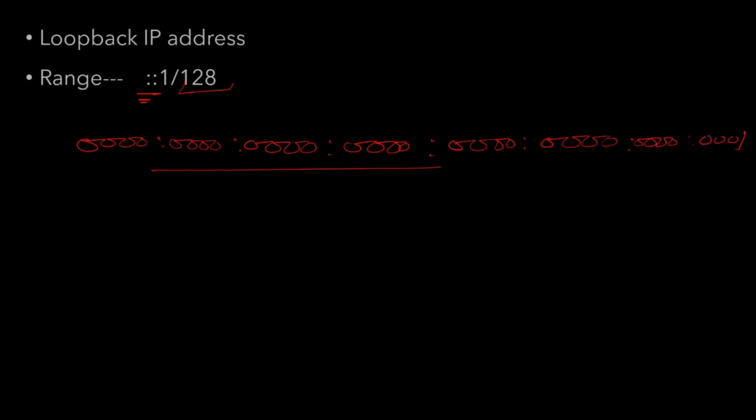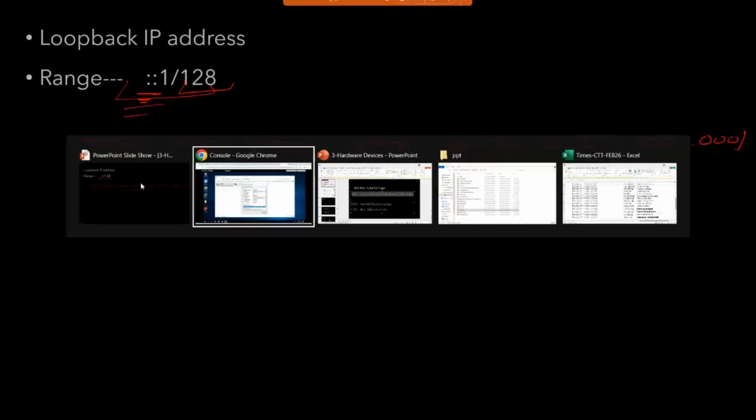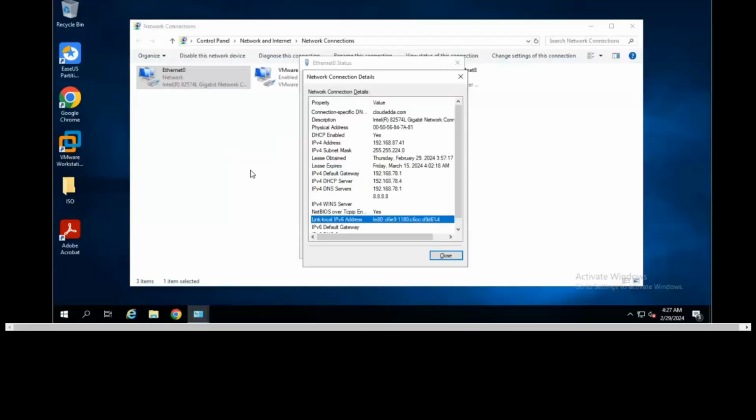Right, and 128 means what? You can't change any of the digits. This is only one IP in IP version 6. In IP version 4 we have a whole range, as 127 is a class A IP. That means we have 1 crore 67 lakh 77,216 IPs available there to check your NIC. But in IP version 6 we have only one IP, this IP. If you want to check, I can also show you.